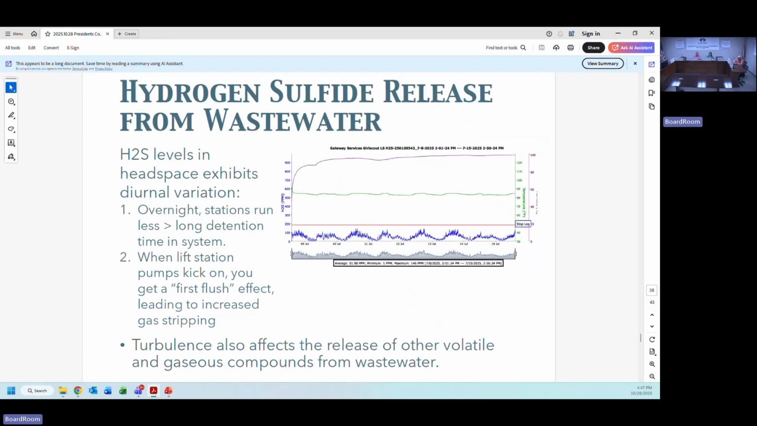So as far as things we've observed about hydrogen sulfide, it exhibits a very strong daily variation. You can see there are spikes. It starts spiking in the morning and then peaks during the day. These are collected by a data logger that we have. The companies that design these systems will come out and drop data loggers in lift stations. Usually that's what this is from.